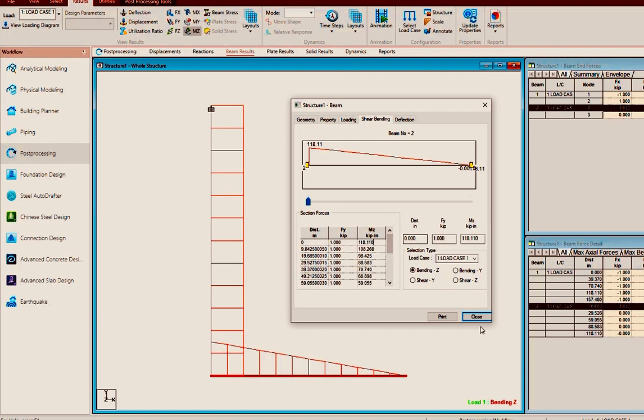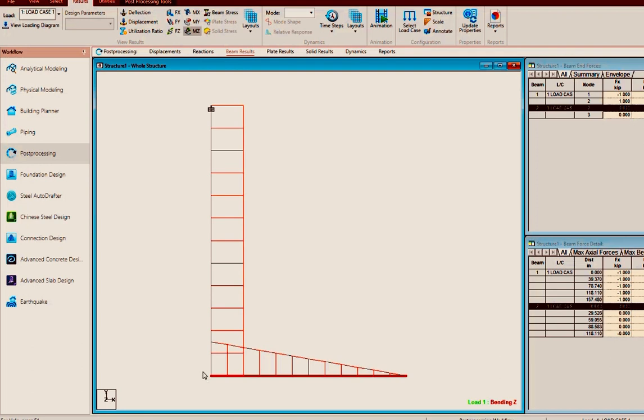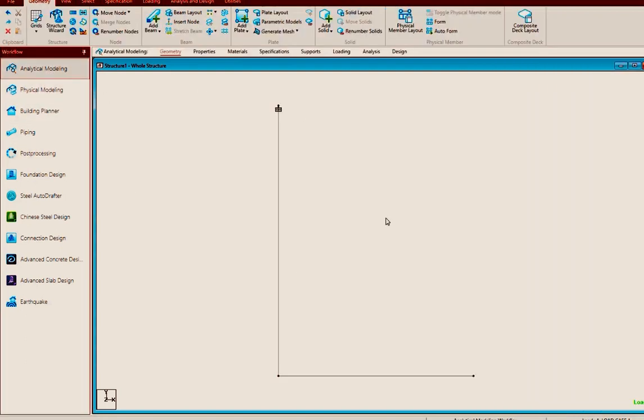So it should be clear from this explanation. The second one, what we did, we put one rotor support on this x direction, right? That also we could see. We will go to analytical modeling and we will add some additional supports.